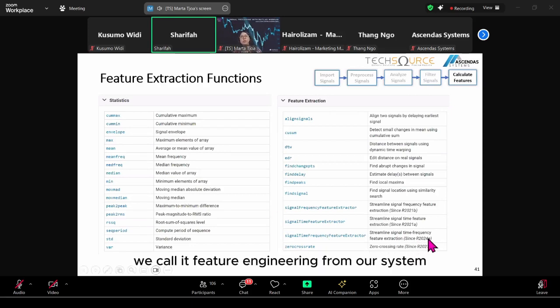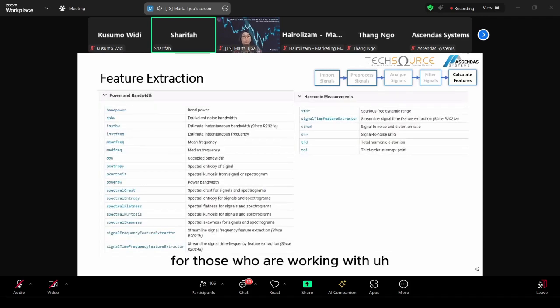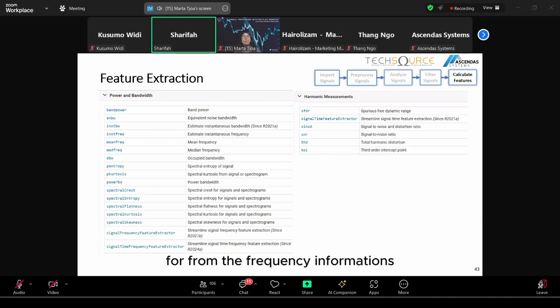We call it feature engineering from our signal. If you are working with pulse signals like duty cycle, then we do have functions to extract the features. For those who are working with frequency, we have functions to extract features from the frequency information. All these are located in the MATLAB documentation. So I already covered all the 5 steps that I prepared for you today.